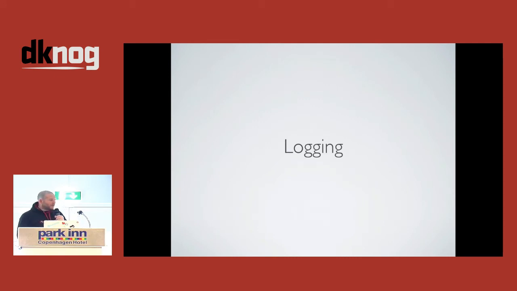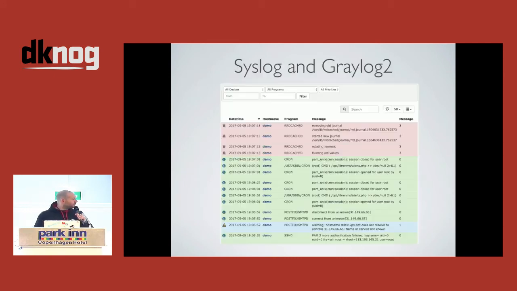Okay, so onto the logging side. We've got syslog support. This is just a screenshot from the demo that we have, showing what kind of information you get. It's typical syslog information, but we store that in MySQL. We provide a basic interface to it, and you can search, you can filter by devices, etc.